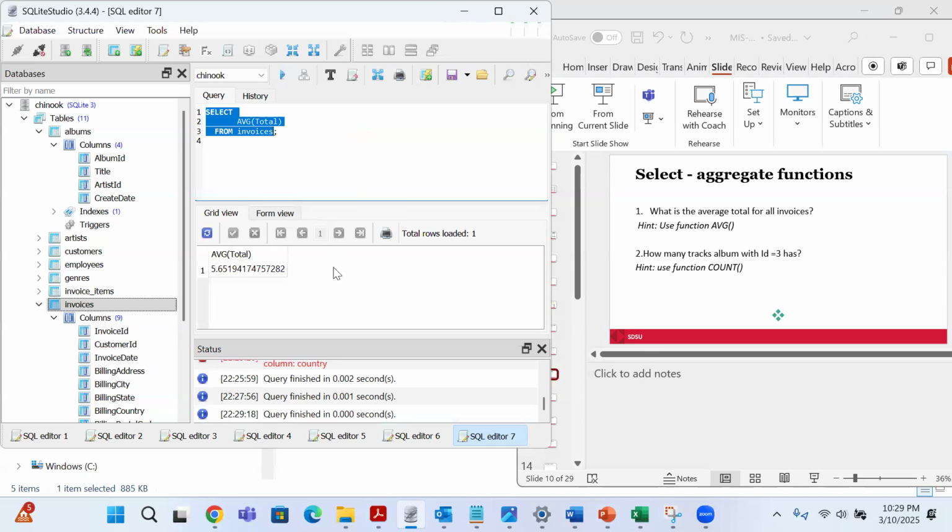So here you go. The average total is $5 something. Looks good so far, but as you can see, the name of the column is not really pretty. So let's give it an alias. Let's call it average invoice total. Okay, right. Looks better now. Cool.